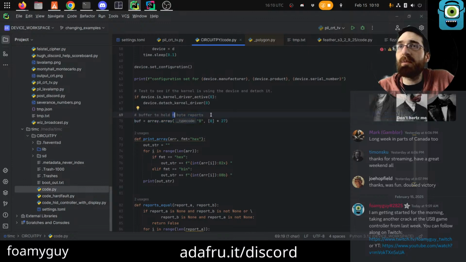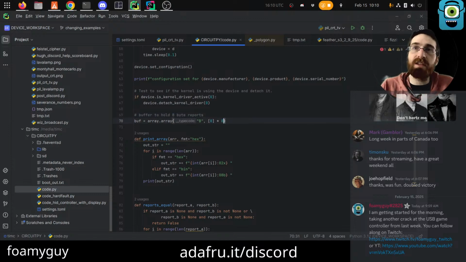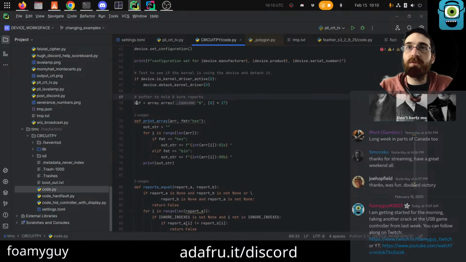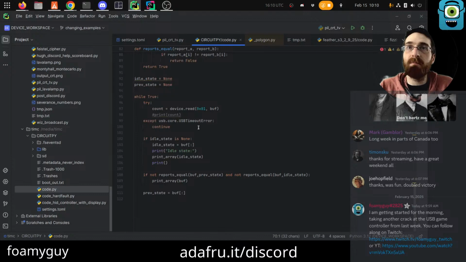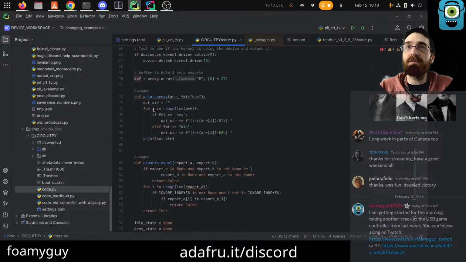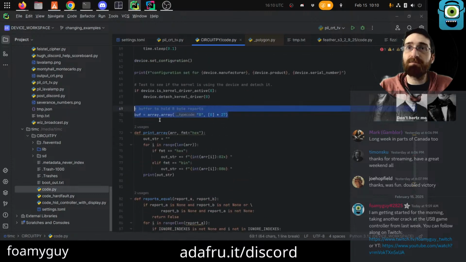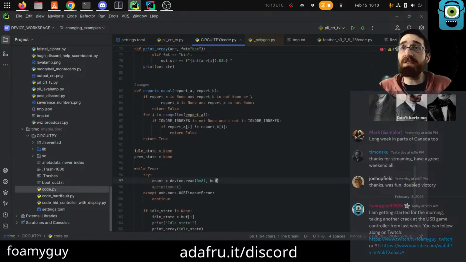You can kind of see the remnants in the comment here. We had this holding 8 bytes. This actually said 8 right here. And I think that was the problem. So this is a buffer, which we are going to read data into from the device. We say device read, we tell it the endpoint, the address we want to read, and then we give it the buffer. That's this buffer right here, and it fills the buffer with data from the device.